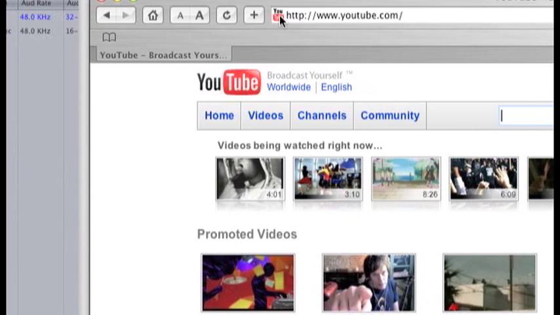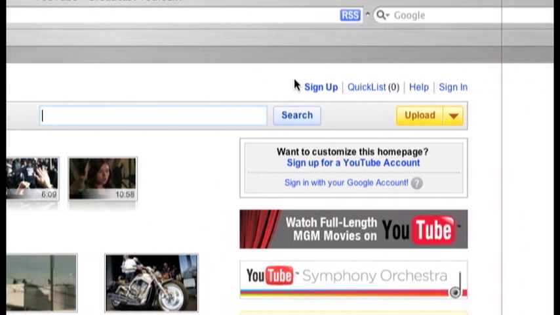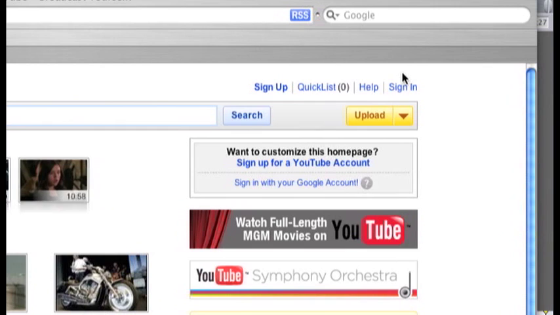Once the page loads, you'll see a link on the right that says sign up or sign in. If you already have an account, you can click on sign in and log in your account there, or you can click on sign up and create a new account. I already have an account, so I'll click on sign in.